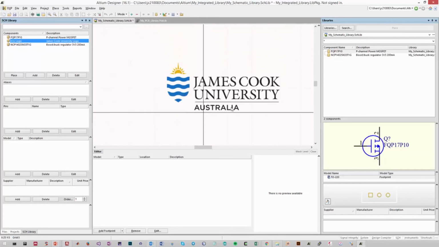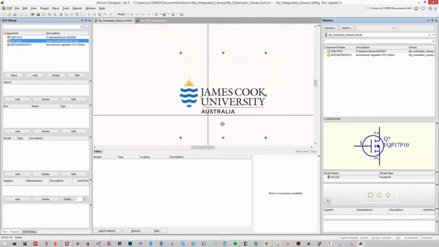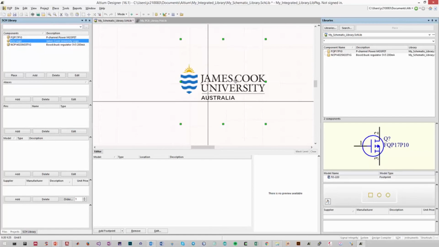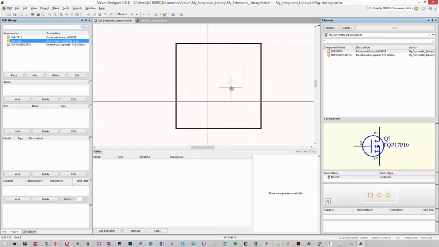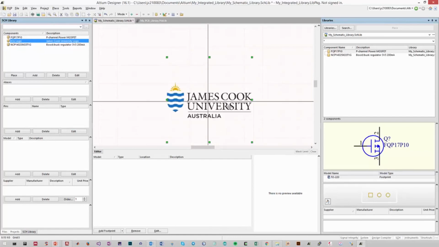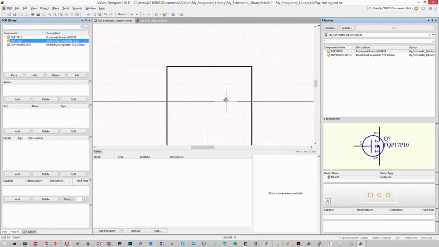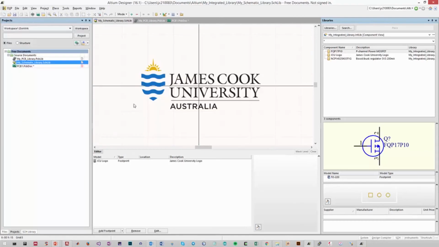And there we have our James Cook University placed right there. So again, with all schematic components, you want it centered. So what I want to do is position the very center of the image to be as close to center as possible, roughly there.